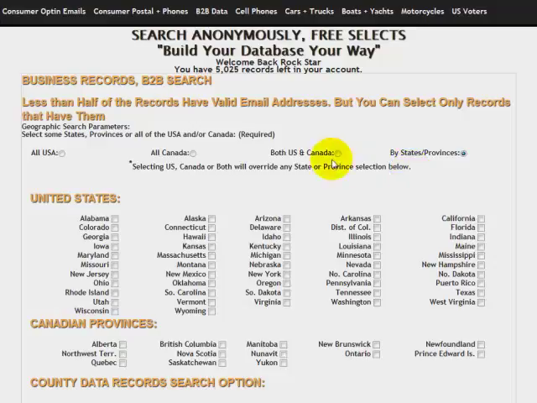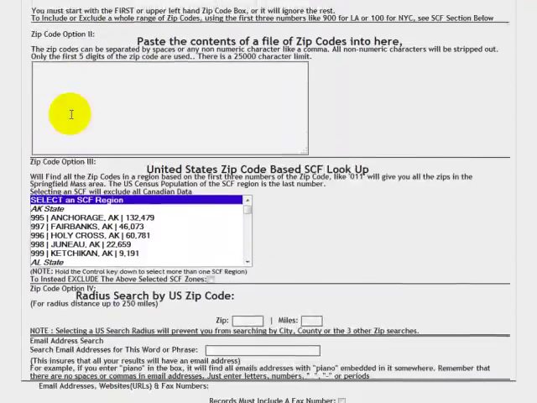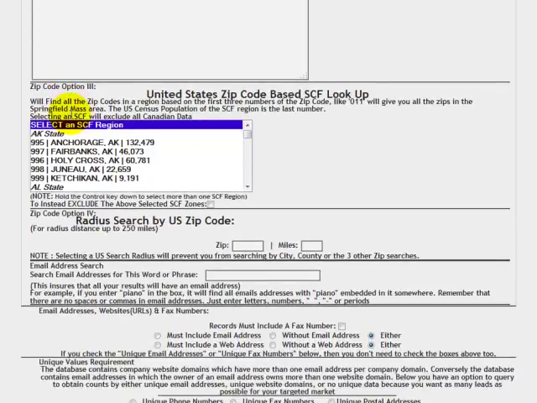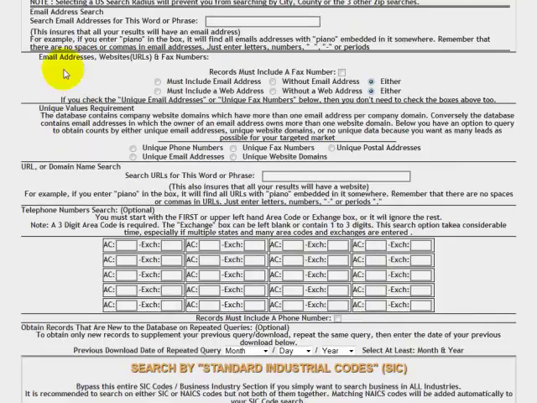Okay, so for this example, we're going to look at data in all of the United States. Now we covered geo-targeting in video number 5 when we talked about consumer opt-in email marketing data. So I'm going to skip past most of this now. If you need a refresher on the geo-targeting, go back to video number 5. And we're going to stop right here with email address, website, and fax numbers.